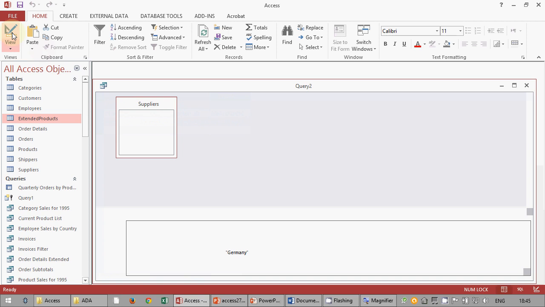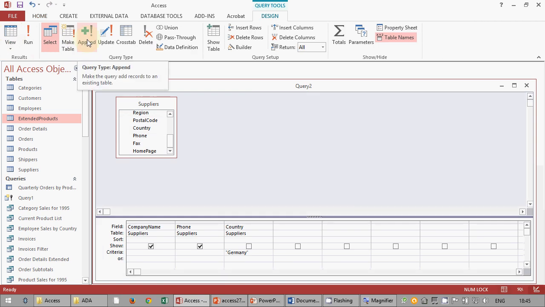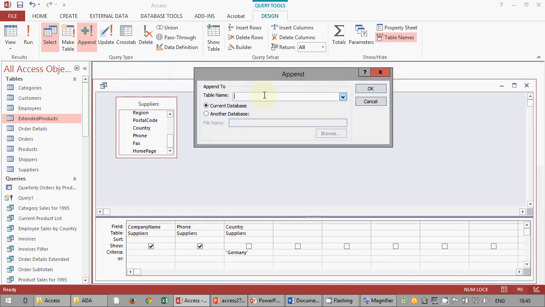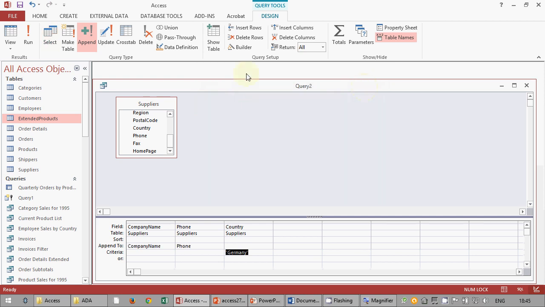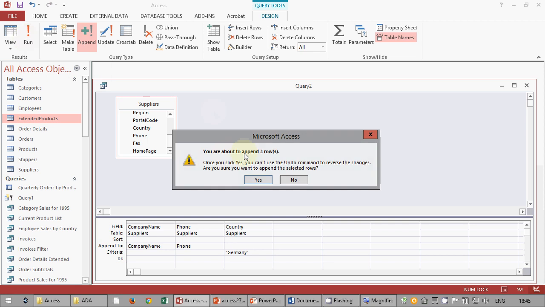Okay, now we make an append query to table shippers. I click OK. Now I run, cross the fingers. You're about to append 3 rows.